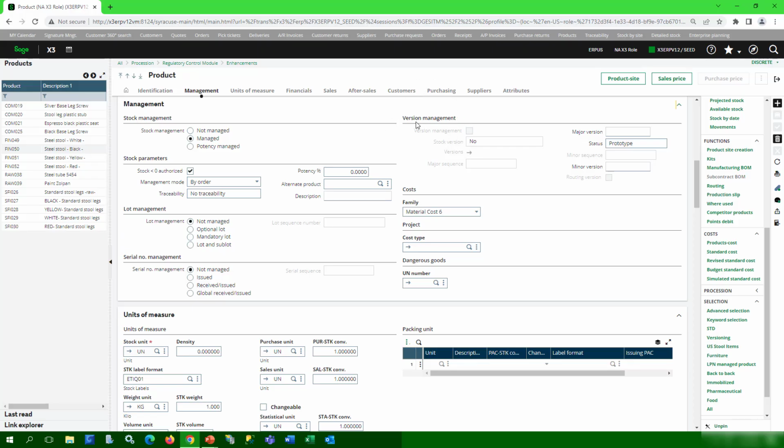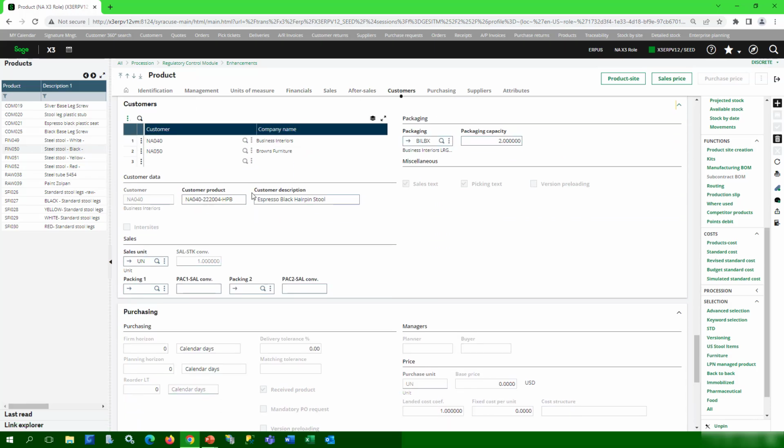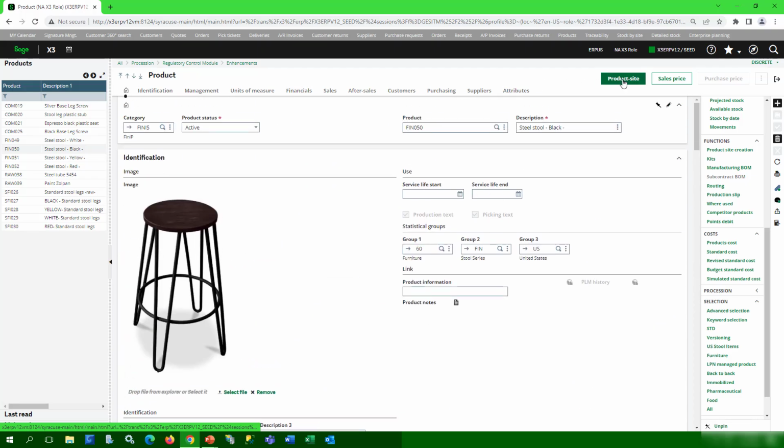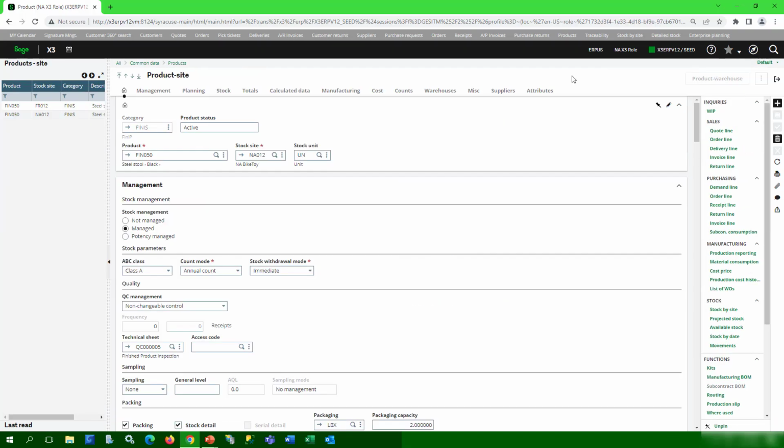product over time, version control to safely track design changes and the product lifecycle, customer-specific rules such as customer ID and description to improve customer communication, and supplier-specific rules such as tolerances, priority, and quality ranking to closely manage supplier relationships. Let's select Product Site to see site-specific product settings.